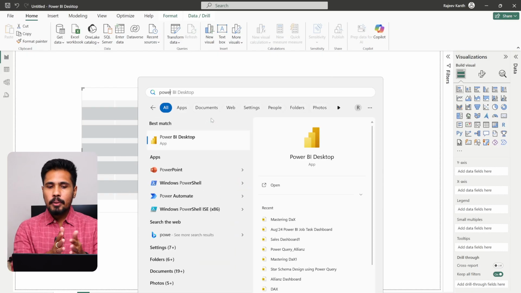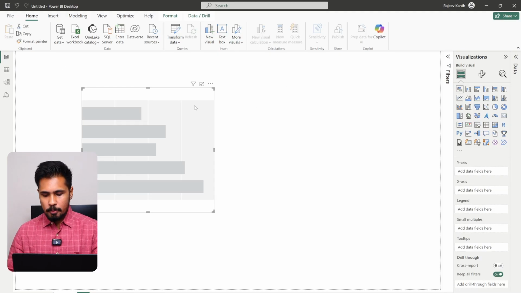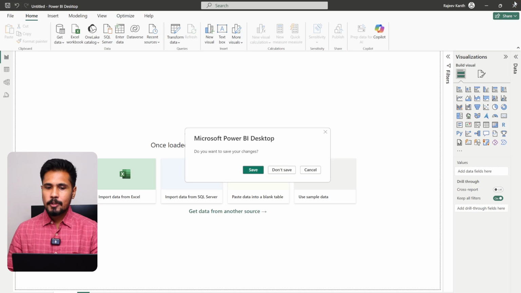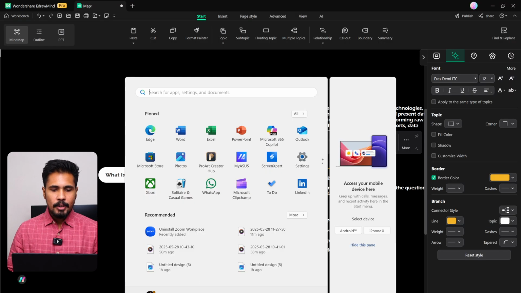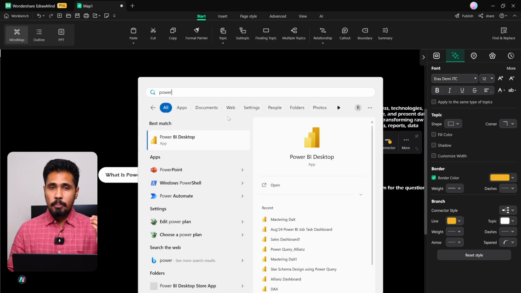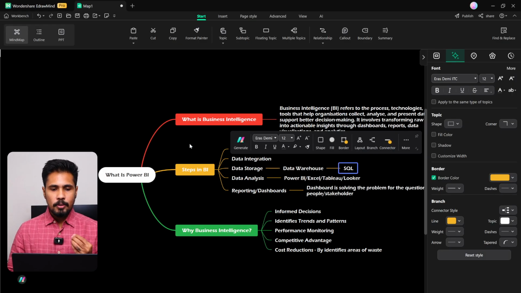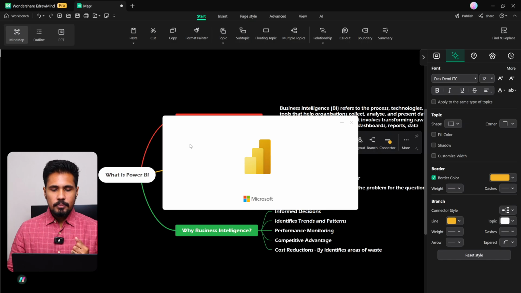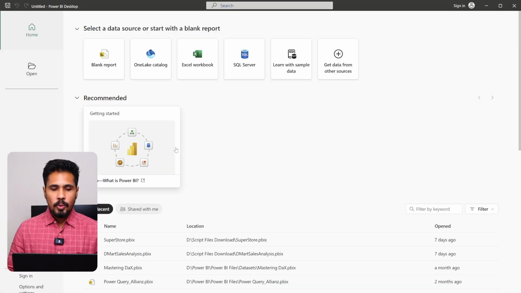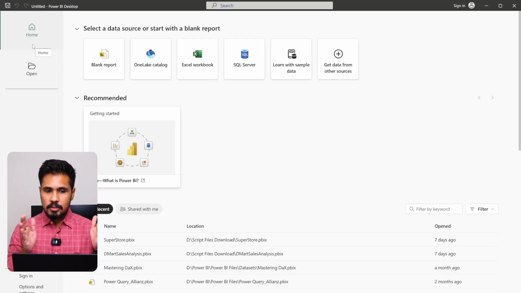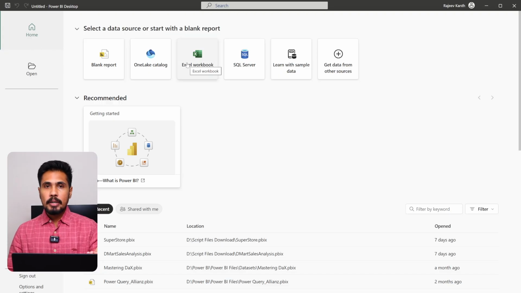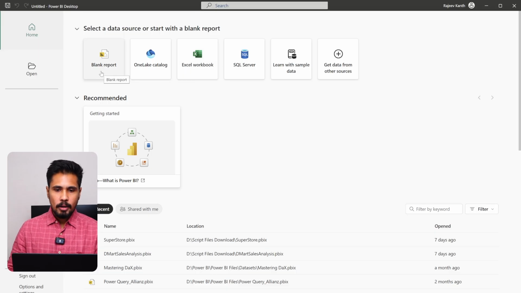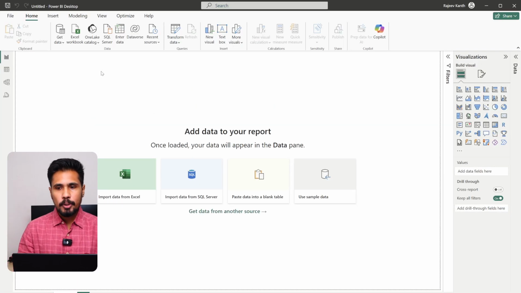Once you have downloaded it, you can open Power BI Desktop. Let me show it one more time. Let me close it. Once you download it from the Microsoft Store, simply click on Power BI Desktop and we get this UI. This is the start page, and now you can import data from Excel or anything, or simply click a blank report. If you click on a blank report, this is the interface you get.